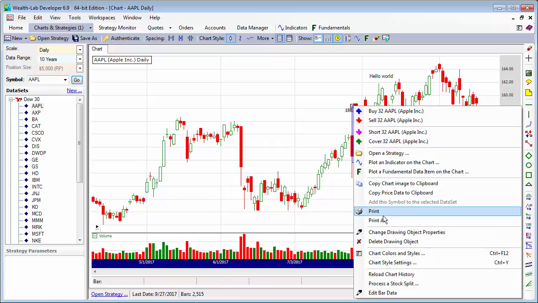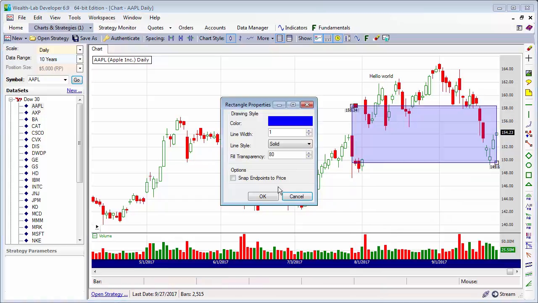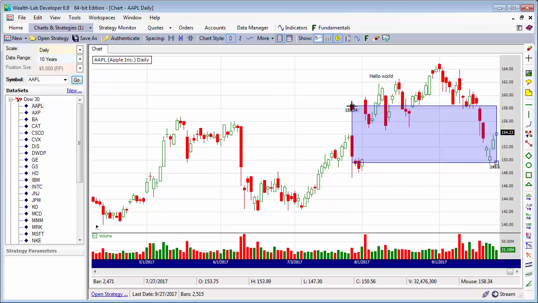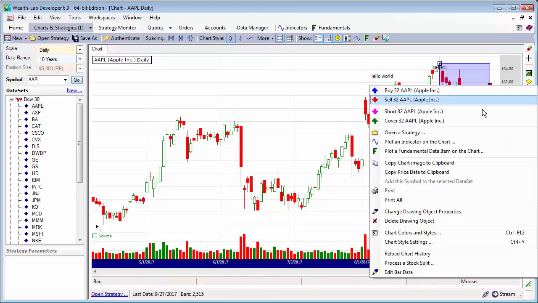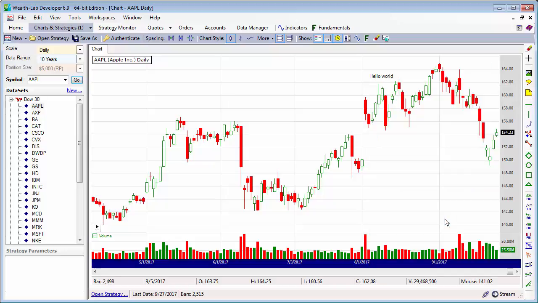Like drag and drop indicators, drawing objects have their own properties. One of them that many of them have is to snap the endpoints to the price. To use it, grab a shape handle and select an open, high, low, or close price that you want to precisely snap the object to. To remove individual drawing objects, hover over the object, right-click, and select Delete Drawing Object.